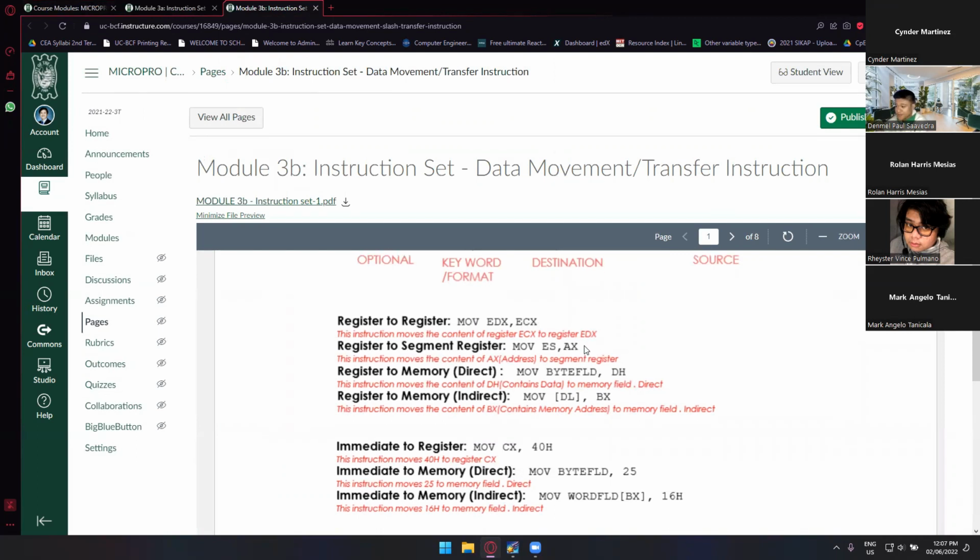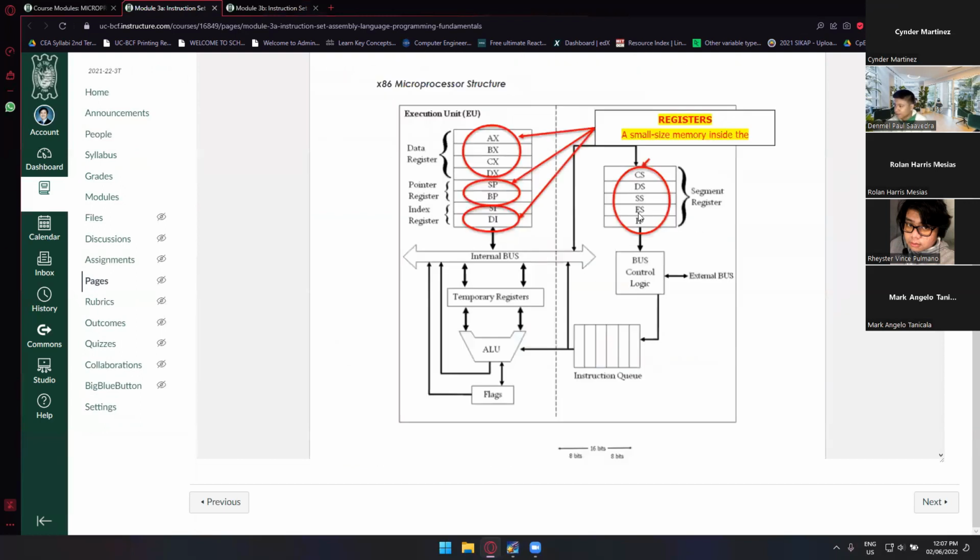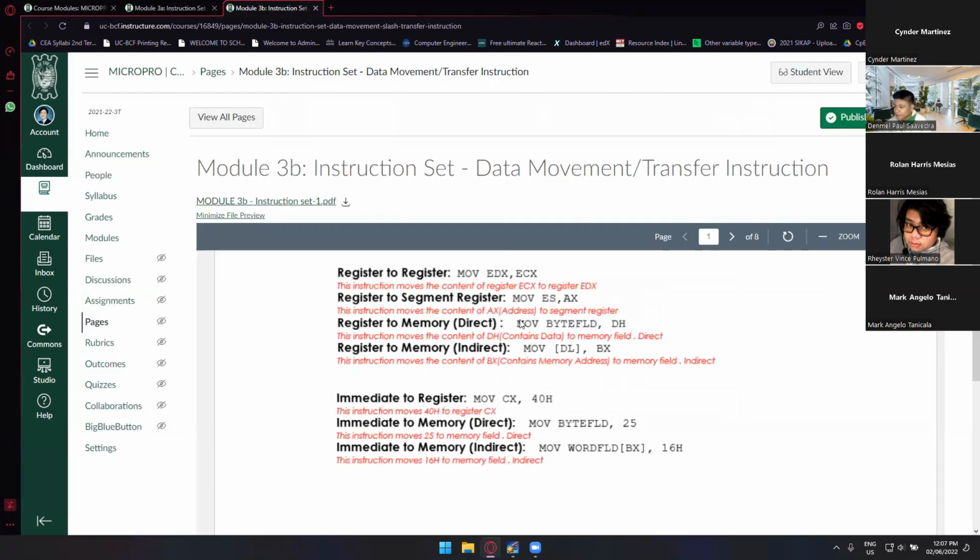Similar with the others, everything goes from right to left. So EX goes to ES, which is a small segment register. And we have direct memory going to register, from BH to byte field, BX to DL. This is the function keyword for a memory. Sorry, this is the register rather. Register to memory, I'm sorry, this is the memory itself, and then this is a register, so DH.